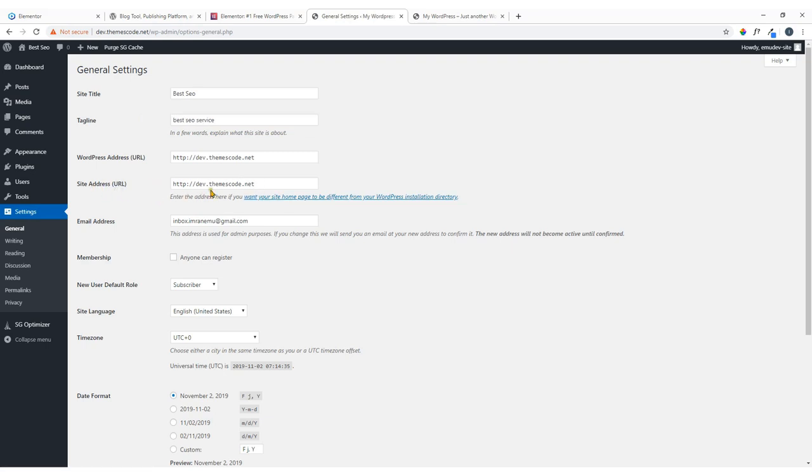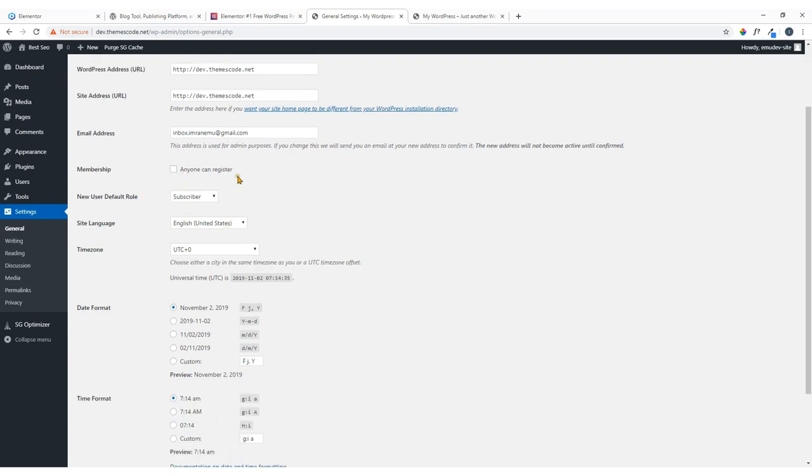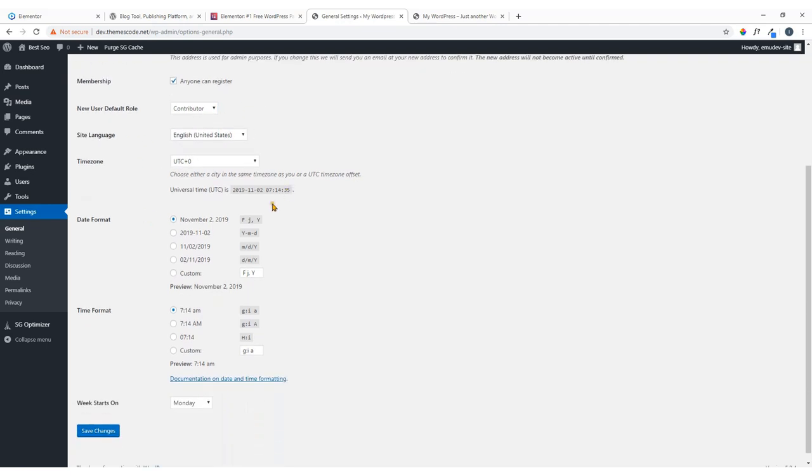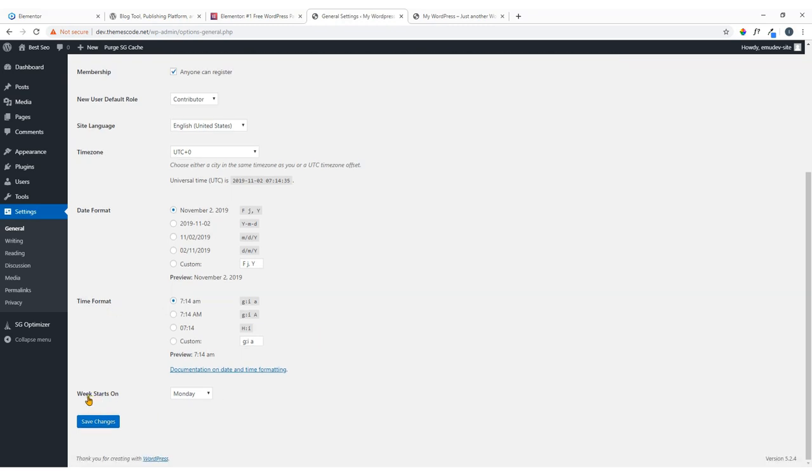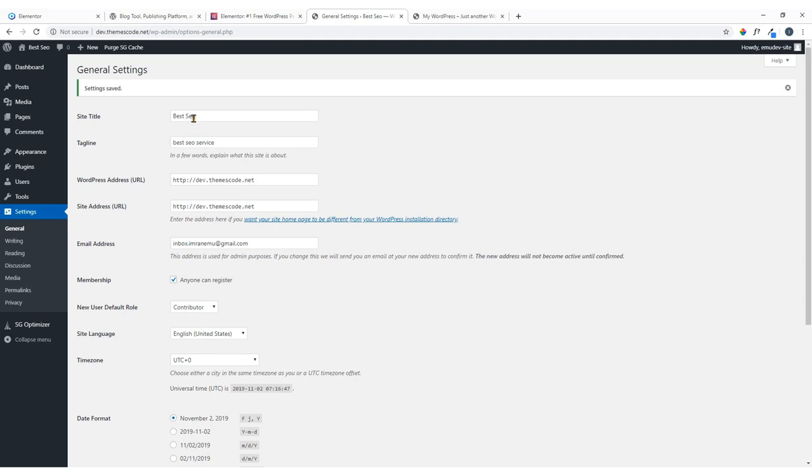This is a site address. This one is actually your website address, and this one will be used for WordPress dashboard. And email address, membership, anyone can register. If you build any website for subscription or membership management, just check this box. Okay, and new user role. What will be the role of a newly registered member, contributor? Site language, time zone, date format, and time format. And your week starts on Monday or Sunday. As my week starts on Sunday, but you can just change it anytime. Just hit save changes. So now you can see it changes.